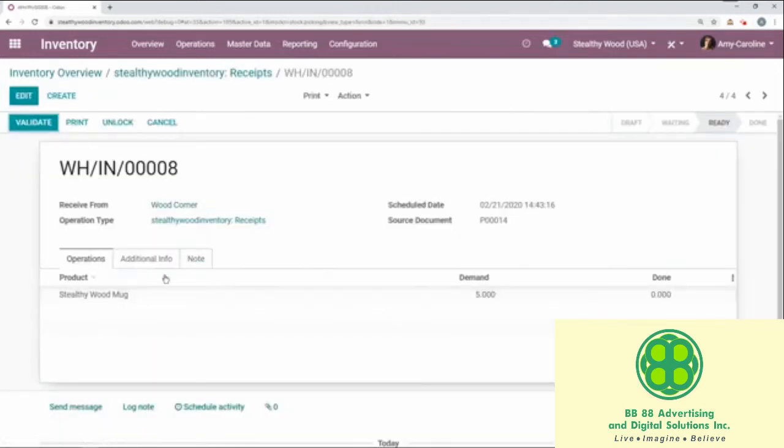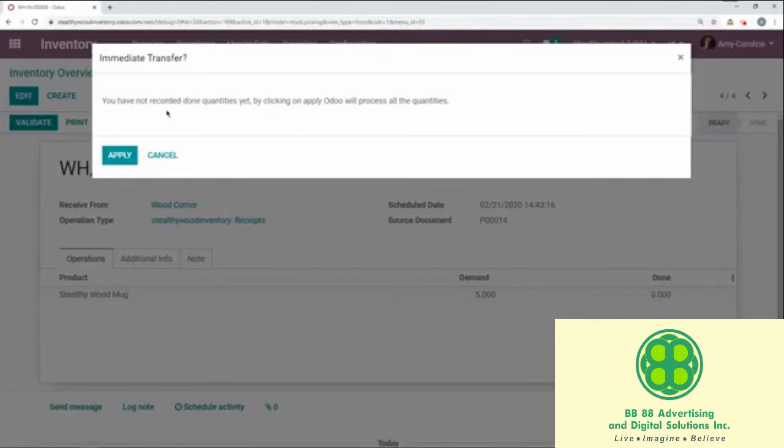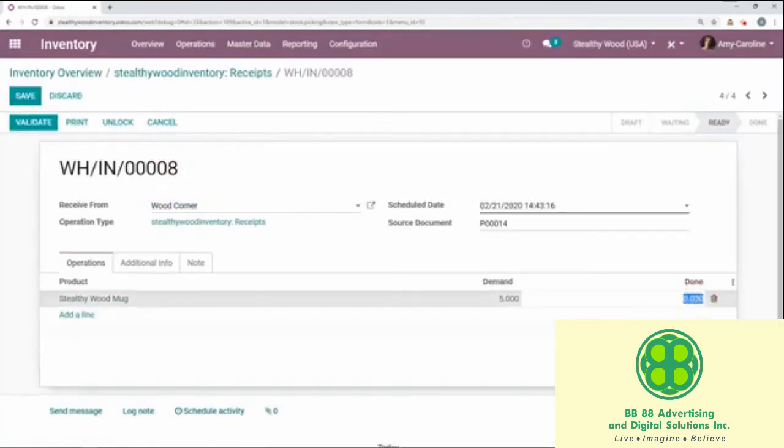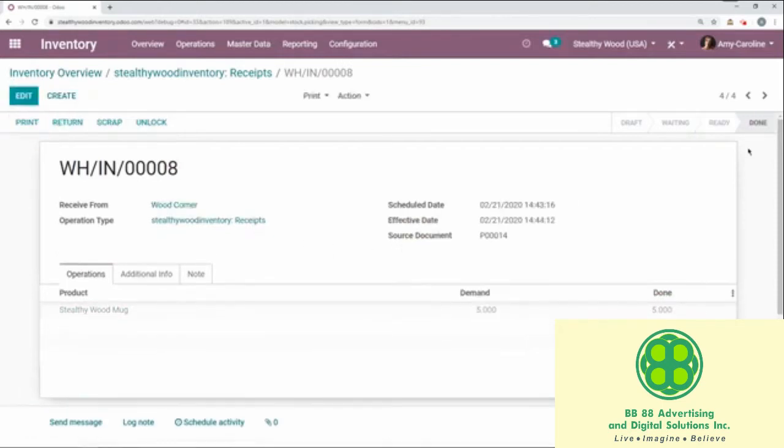Okay, so Stealthy Wood mug, I've ordered 5. We're going to validate this. Okay, I haven't recorded any done quantities, so the reserved quantities, or in this case, the quantity that we have under the demand section, will apply. If I want to change that amount, I can always go to edit and change it here. But I did receive all 5 items, so let's go ahead and save and validate. Now it's done and we've received the mugs. We have them now on hand, so then we can process the delivery order.